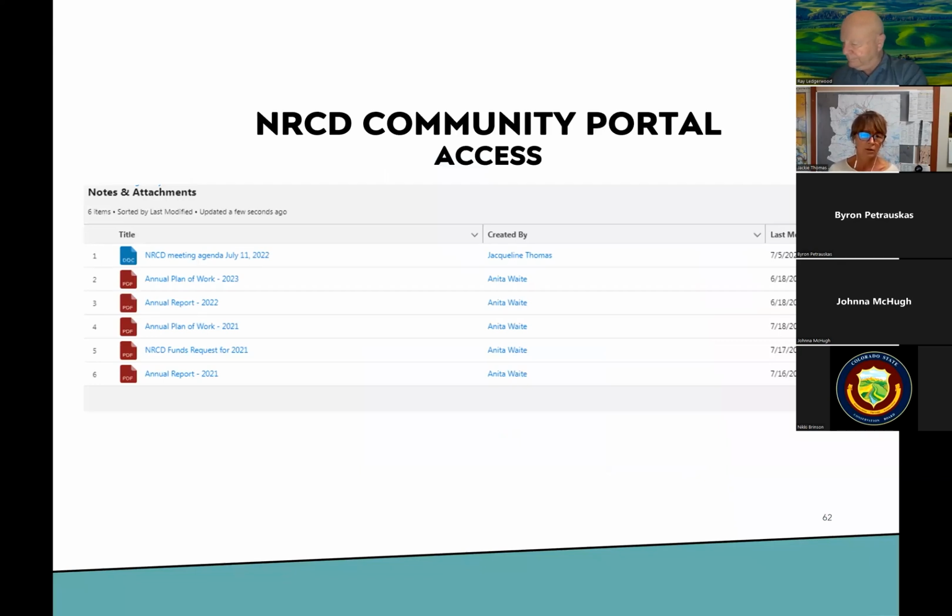So we created Salesforce, a platform that's universally accessible because everything's saved in the cloud. If they have access to their specific district, they can download from there not only the reports or anything they've submitted, but they can also see who the supervisors are.